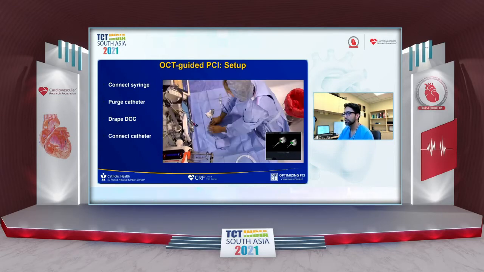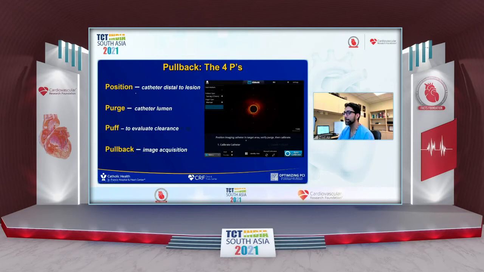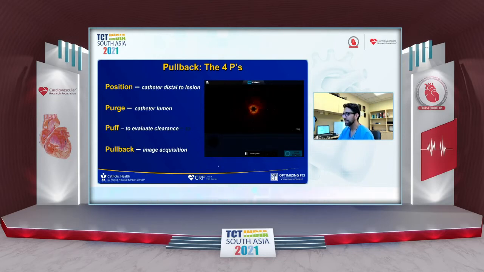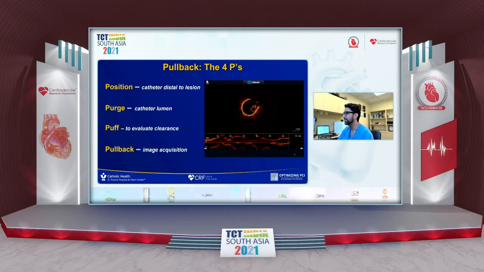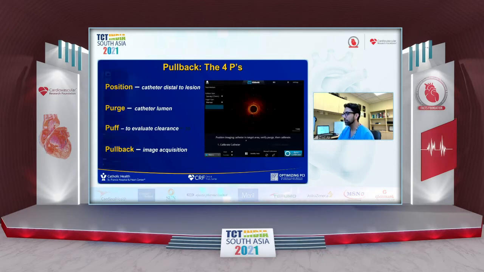Once you've connected the catheter, we're going to be looking at positioning the catheter distal to the lesion. We're going to end up purging the catheter lumen. And then we're going to do a little puff to evaluate the clearance to make sure that the guide is engaged. And then we're going to go ahead and perform our pullback. So you can see all of this can be done really very, very rapidly. And in the span of less than 90 seconds, we've done our OCT connection and our OCT acquisition.